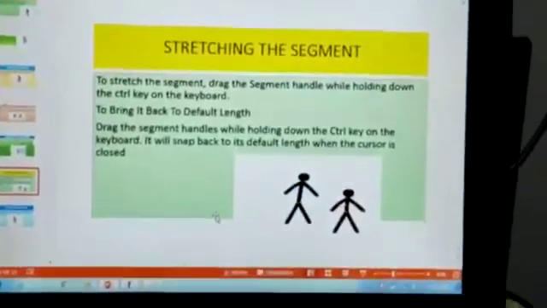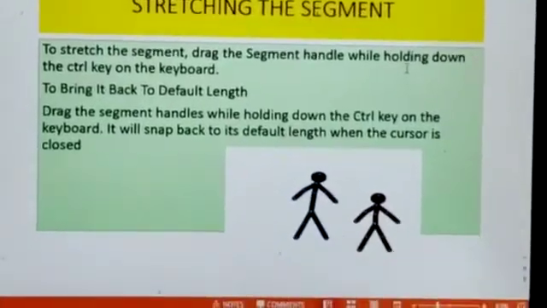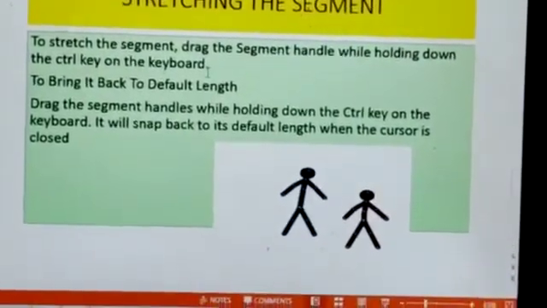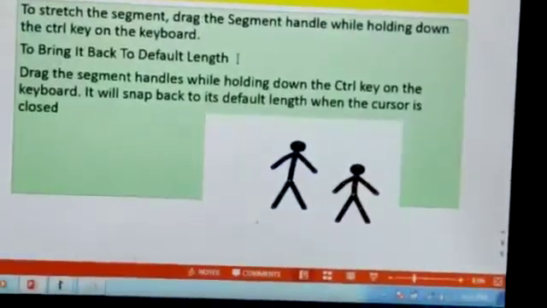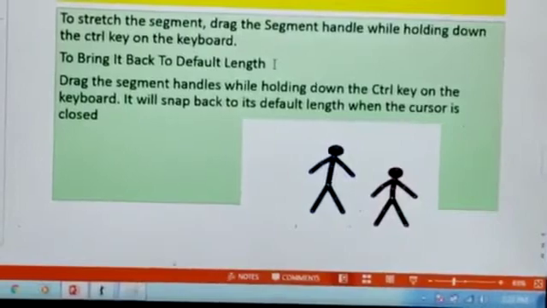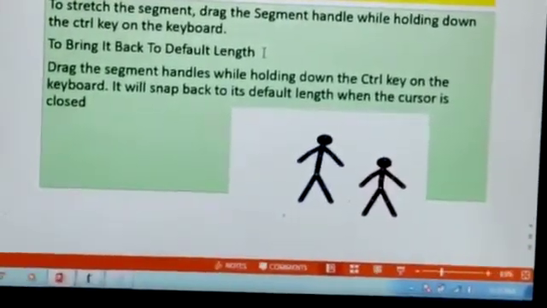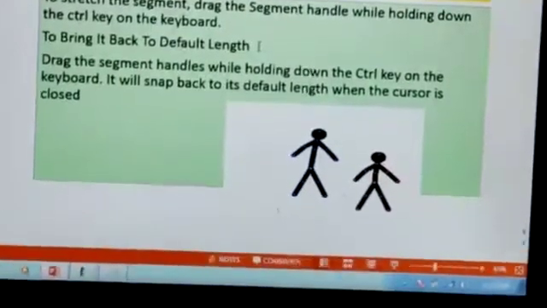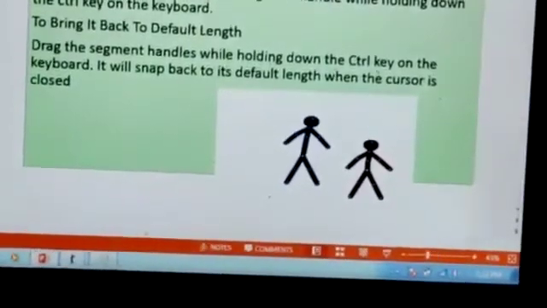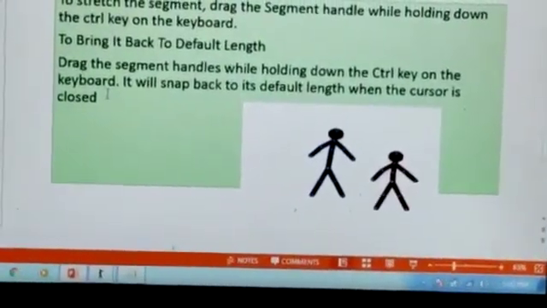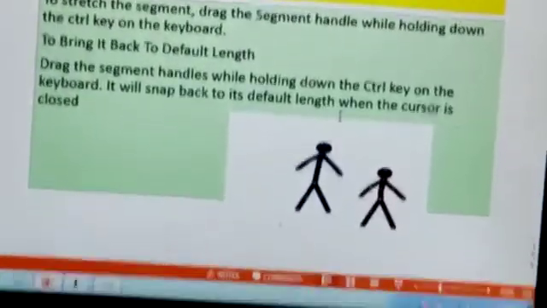Segments. What do you mean by stretching? Increasing or decreasing. To stretch the segment, drag the segment handles while holding down the control key on the keyboard. To bring it back to the default length: as soon as you open the window you can see the stick figure in whichever size it is, and in the same way it will come back to that size. That is known as the default length. Drag the segment handle while holding down the control key, and it will snap back to its default length when the control key is released.